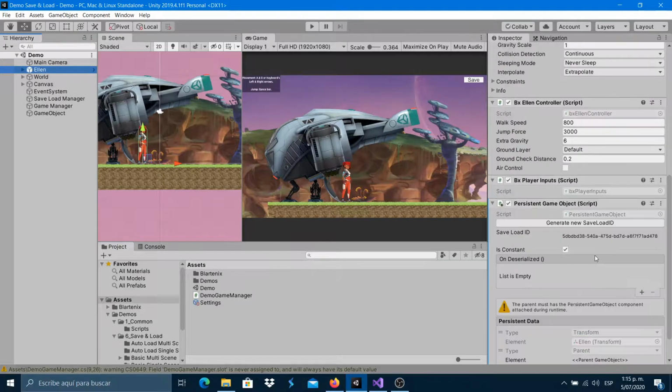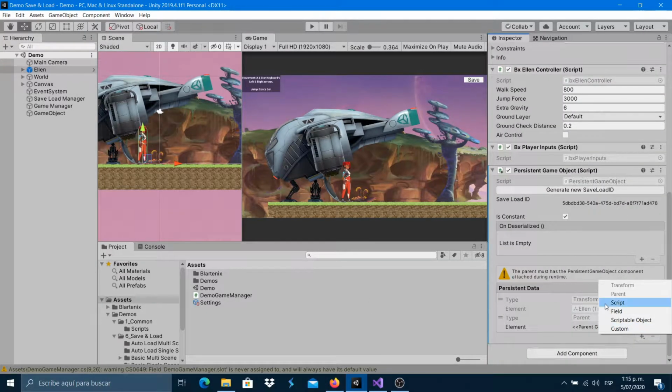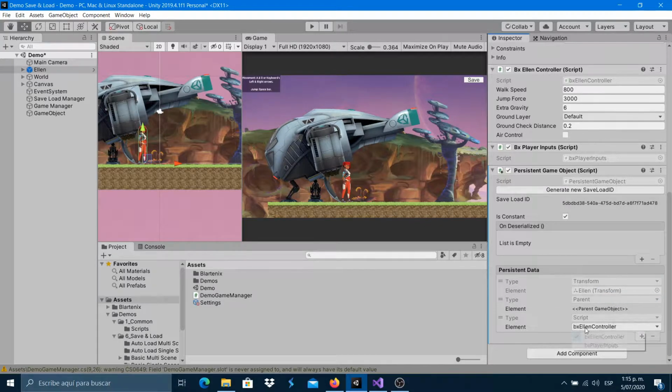The script option in the PersistentData property is for saving GameObject components data. It will save the public and serialized fields only. In this example, we're going to save the Ellen controller component data.